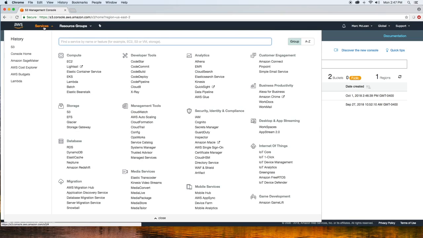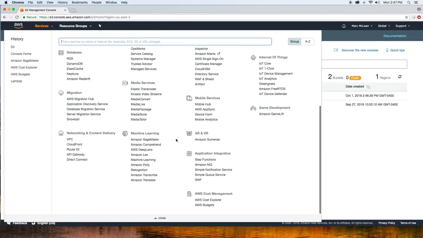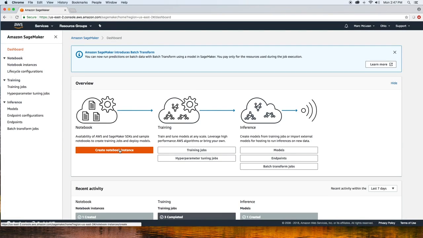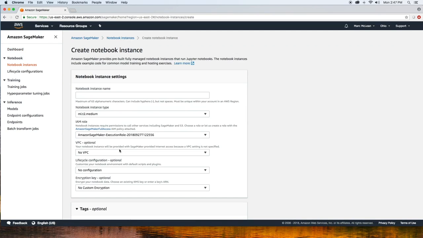The cost of running a SageMaker notebook instance for model building is 4.64 cents per hour in the US East region. Check your region's cost before proceeding. From the AWS console, click on Amazon SageMaker. Then click Create Notebook Instance. Enter a name for the notebook instance.